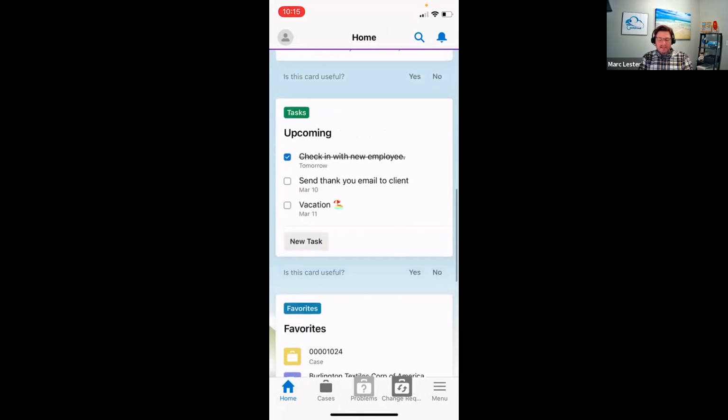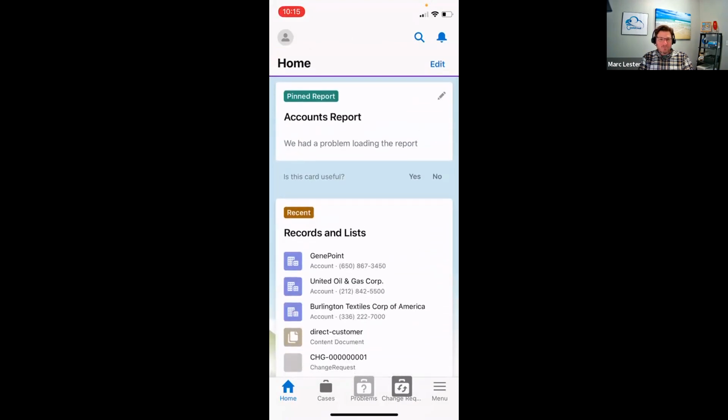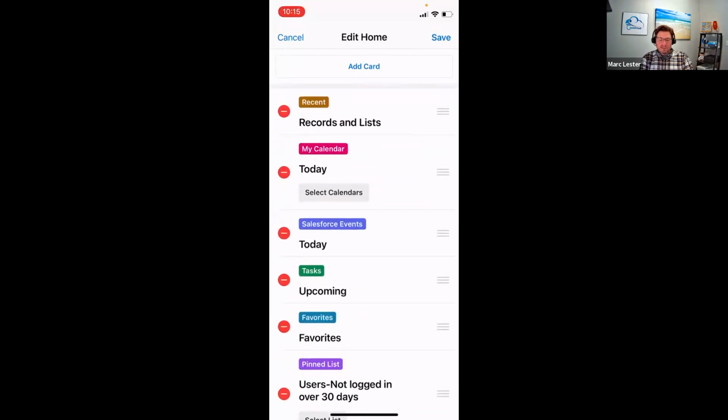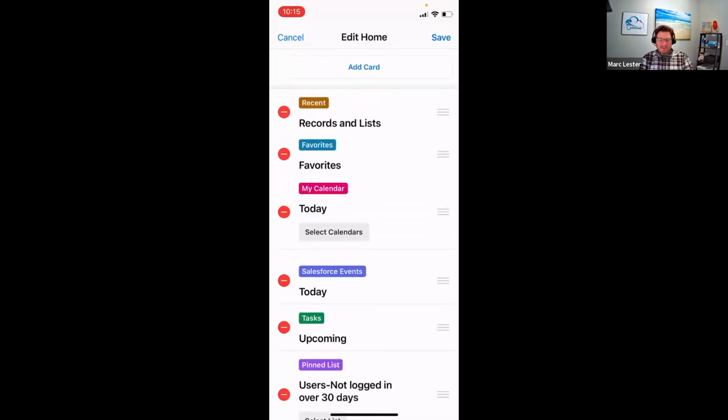And then additionally, if I want to rearrange these or get rid of this accounts report, I just click edit up here, and then I can get rid of the accounts one, delete. I really want my favorites at the very top. So I'm grabbing that and pulling that up to the top. If I can grab it, there it goes.